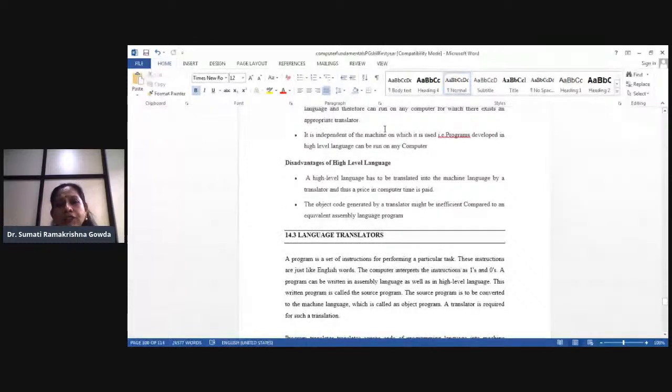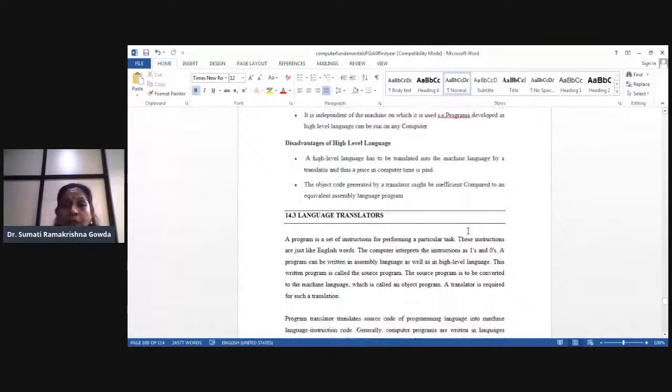It is independent of the machine on which it is used. That is, programs developed in high-level language can be run on any computer. Disadvantages of high-level language: a high-level language has to be translated into machine language by a translator, and thus a price in computer time is paid. The object code generated by a translator might be inefficient compared to an equivalent assembly language program.